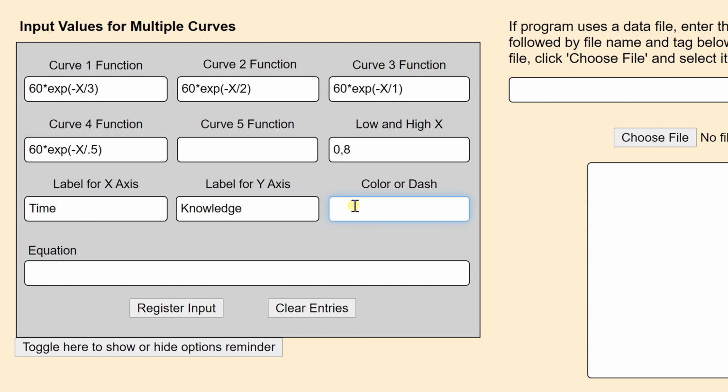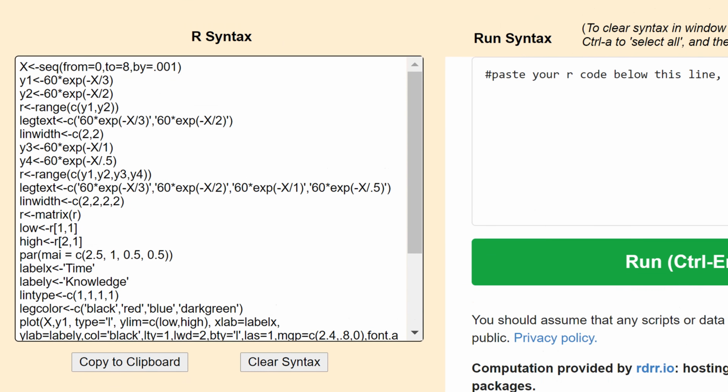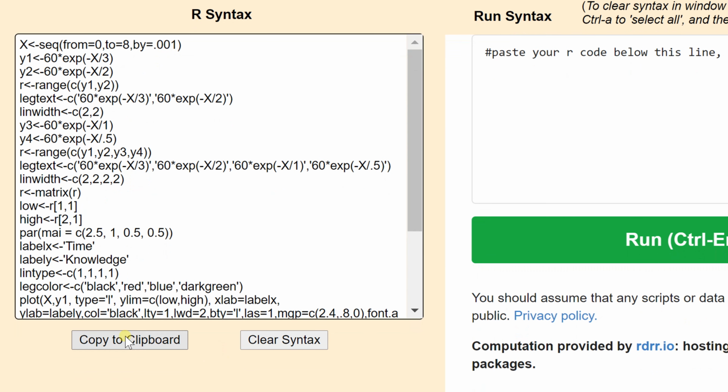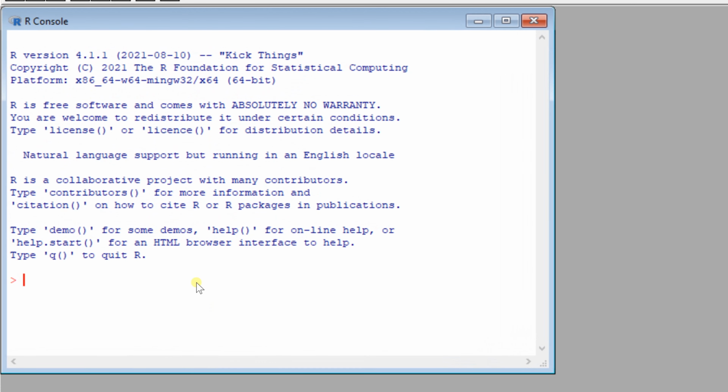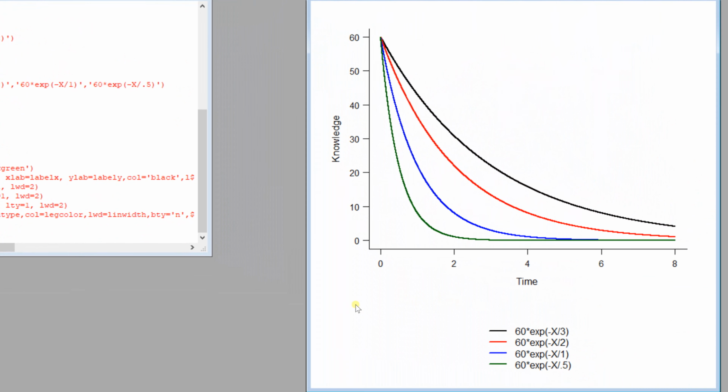And then I can either use color or dash. I'll use color in this case. And then the equation box I just leave blank. I hit register input to generate the syntax. I come down to the syntax and hit copy to clipboard. I start R. I hit Control V to paste it. And over here are the plots with the different curves.